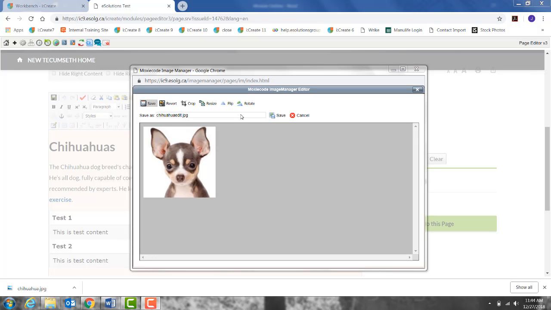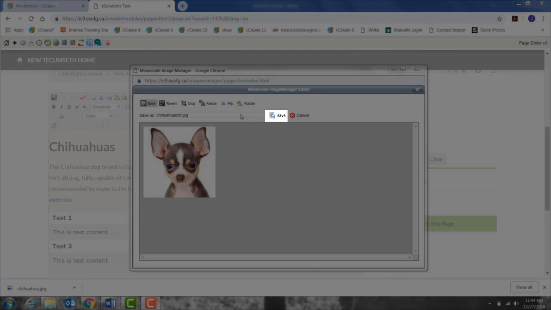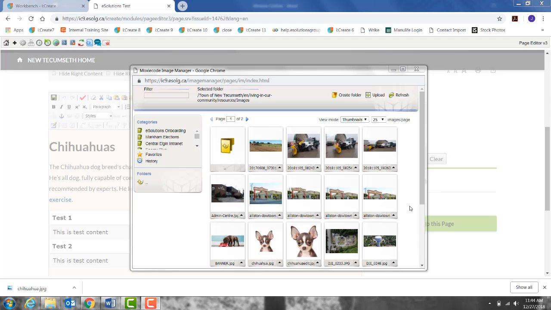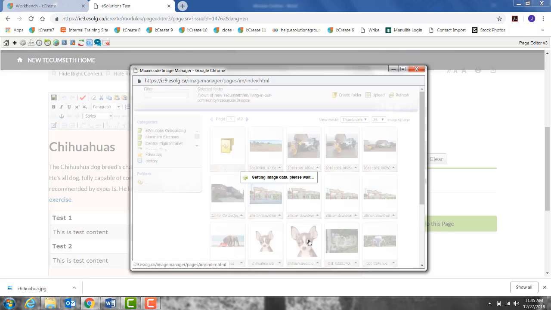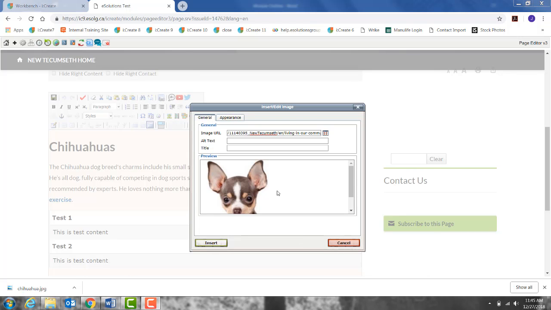Once you've named your file, you can go ahead and click the Save button to the right. This will take you back to the file location in your file manager. And as you will now see, you have your original photo as well as your edited photo. You can go ahead and click on your edited photo, and this will insert it into the Insert Edit Image dialog box and give you the new preview of your resized picture. As you can see in this example, it is a much more appropriate size to insert onto a content page.